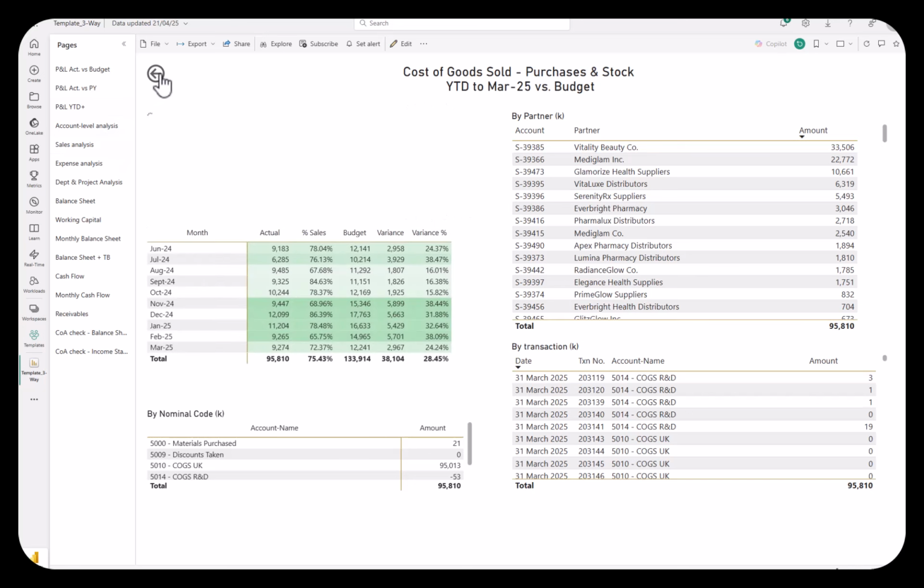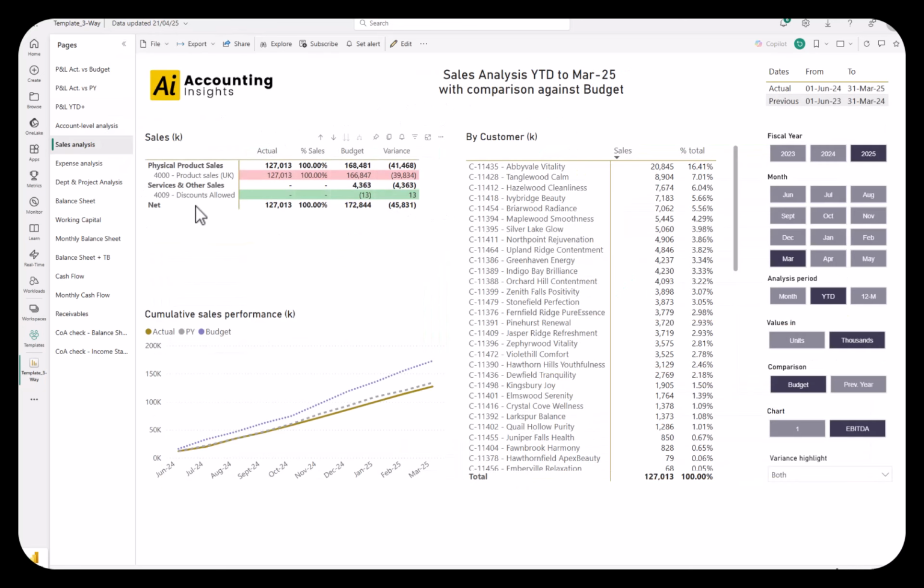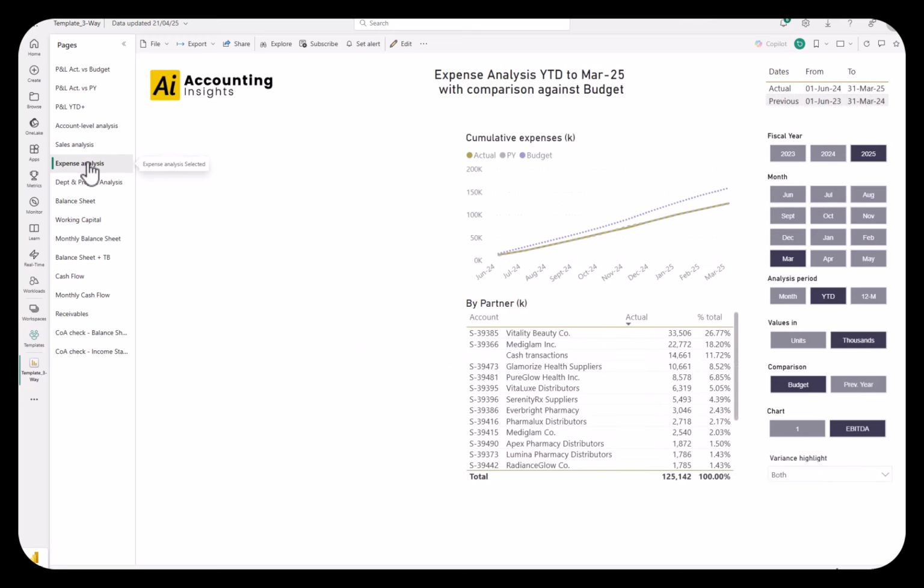We have a sales analysis where we've broken down the sales numbers by supplier and as a percentage of the total. So we can see straight away that 16.5% of our total sales this year to date have come from one customer. And we can see our cumulative performance year to date with our actuals against the previous year. So we can see we're tracking our previous year fairly closely, but well behind our budget in terms of the overall forecast.